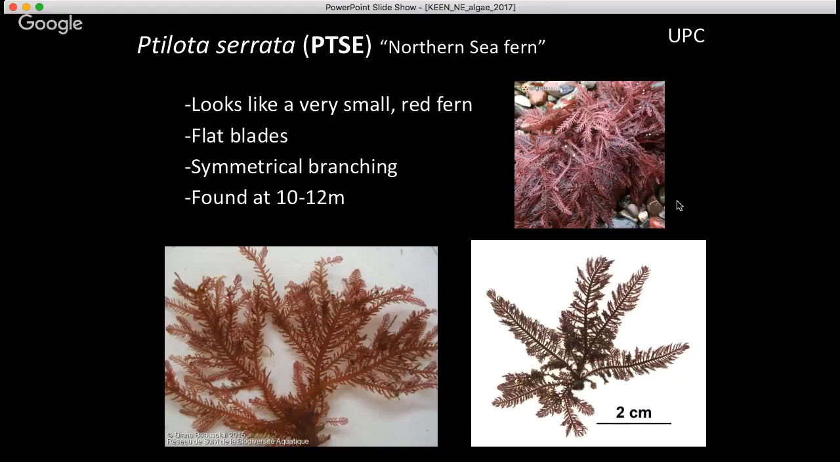They look a little bit like the Ceramium, the hook one that we saw earlier, but not really. They definitely don't have those hooks. This one is really distinct if you see it out there. Ptilota serrata, the northern sea fern.